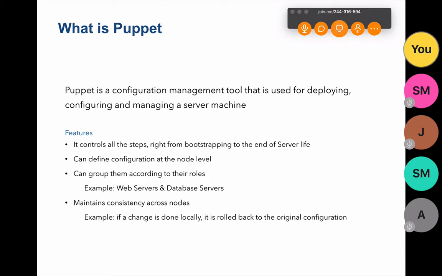Okay? Some of the features: it controls all the steps right from bootstrapping, the starting of the server, to the end of life. You want to stop the server or kill the server, or end to end everything that you do. So if you want to imagine what you can do with Puppet, imagine your own machine, your own laptop. What all you can do, install and then configure things. Everything that can be done on your machine is what Puppet can automate for you.